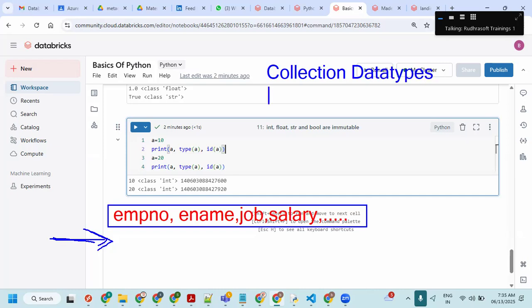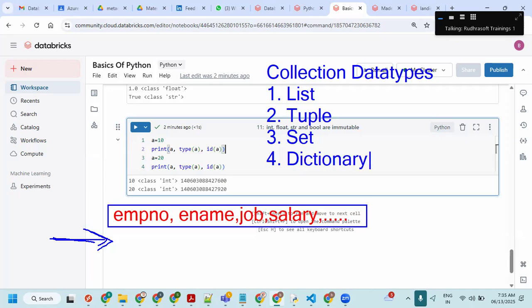So in collection data types, we have a list, we have a tuple, we have a set, and we have a dictionary. These are all the collection data types. You can call them advanced data types or collection data types, any kind of naming standard. You can feel what it is going to do: a list of items or a collection of items we're going to store. Because of that reason, we are calling them collection data types.